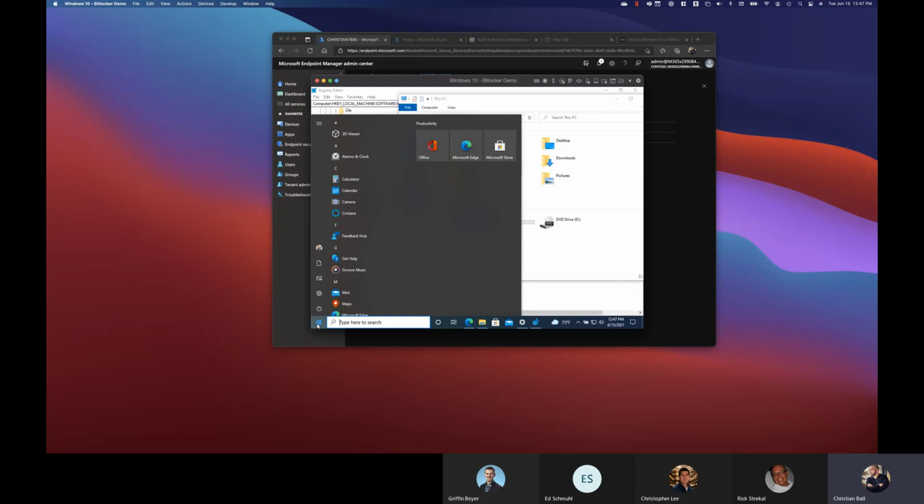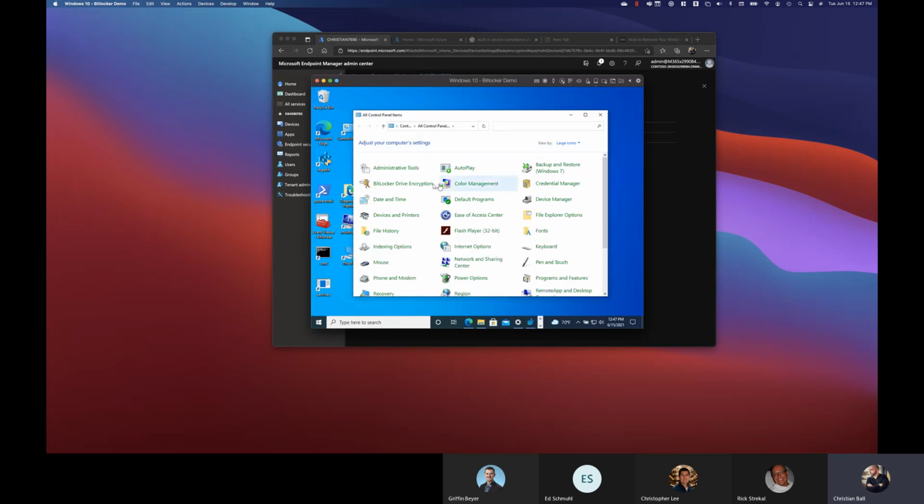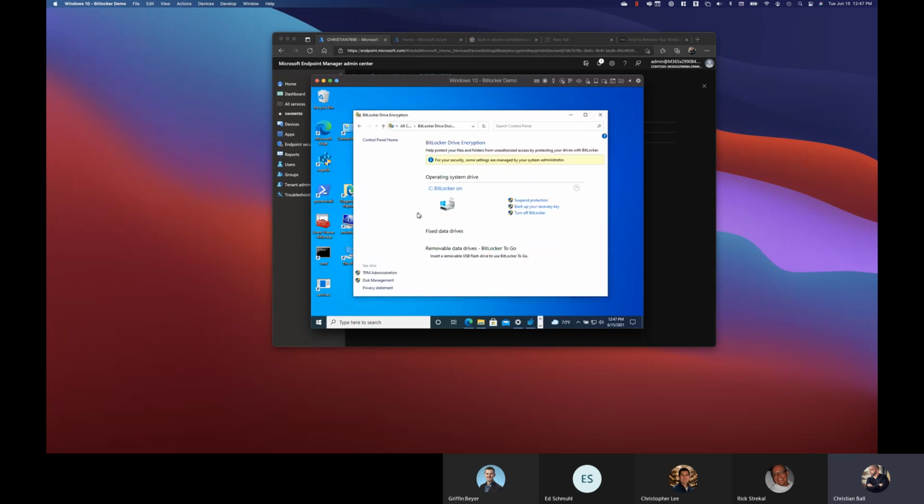Another place you can check to see if the disk is encrypted or not is under Control Panel, right? So close all these windows here, and we'll just go to Control Panel. You can take a look at BitLocker drive encryption, and you can tell that it's on, and for your security, it's managed by your system administrator. Since it's enrolled in Intune, that's where it's all going to be saved.